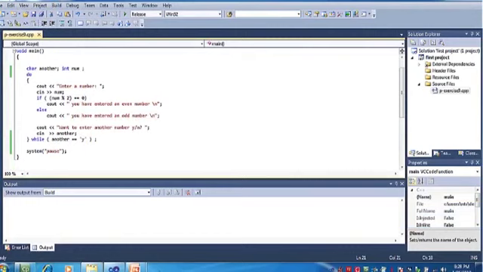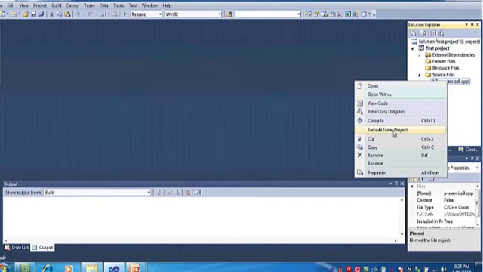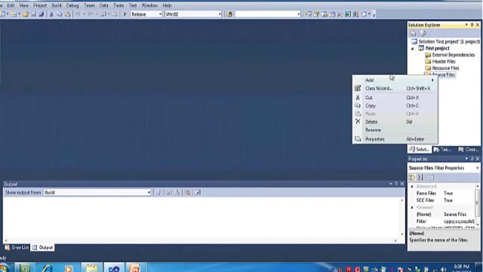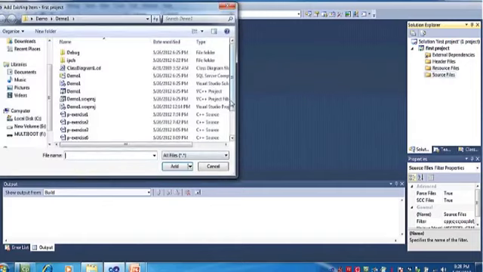Okay. So dear students, one more exercise. Clean it up, exclude from the project, now add existing. Last exercise of today's lecture, exercise number 10, add.